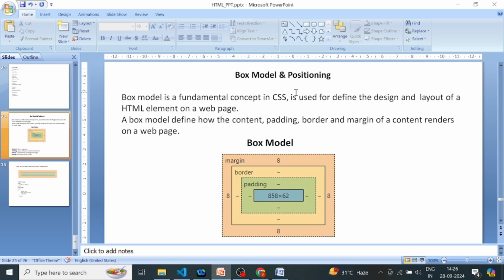In this tutorial, I am going to discuss what is box model and positioning. So box model is a fundamental concept in CSS. It is used to define the design and layout of an HTML element on a web page. A box model defines how the content, padding, border and margin of a content renders on a web page.